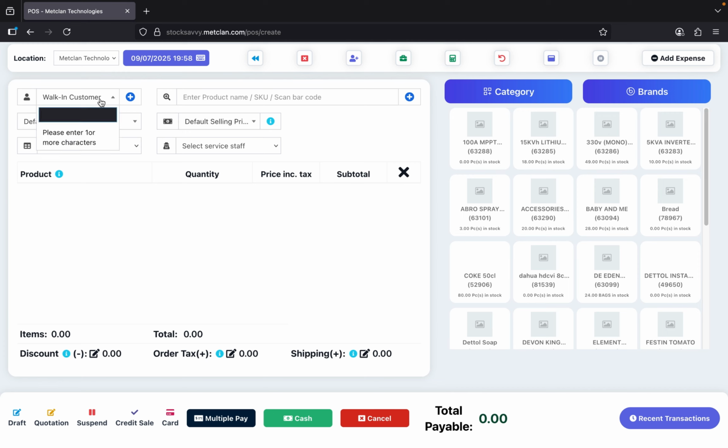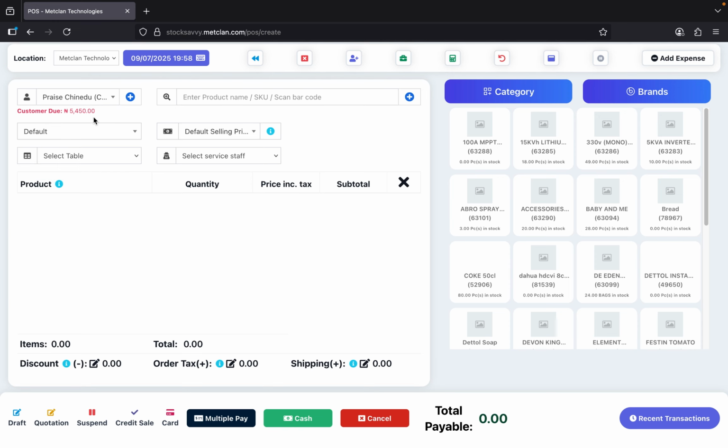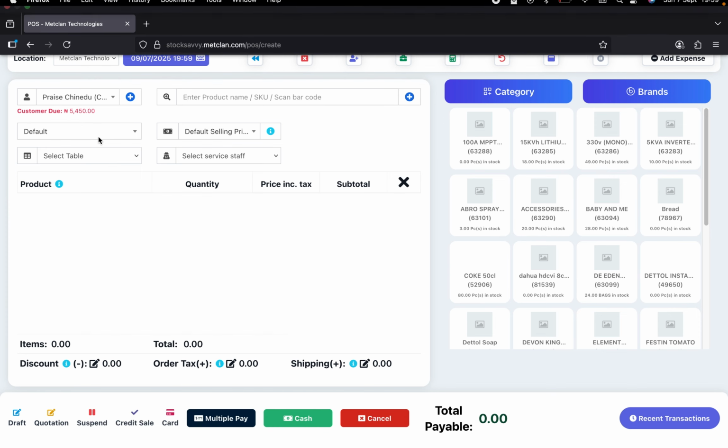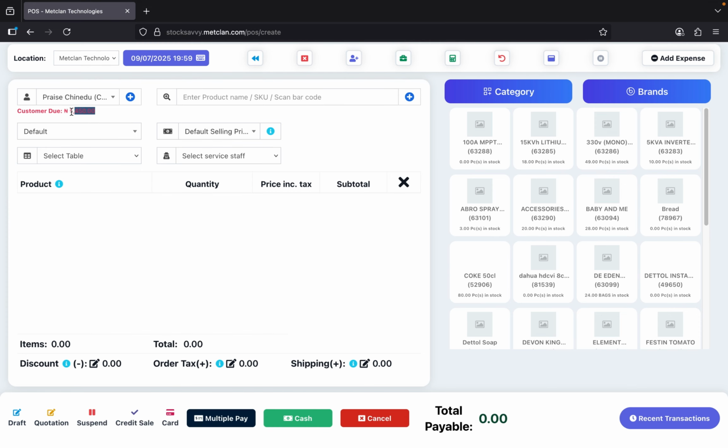So you want to go back here and search for the customer by their name or their phone number. So in my case, I'm going to type praise. So the system already has their record. So we select from this option here. And if you notice, the customer due is showing 5,450 naira. So the system shows you the amount they are currently owing. So you can see that this customer currently owes us 5,450 naira.